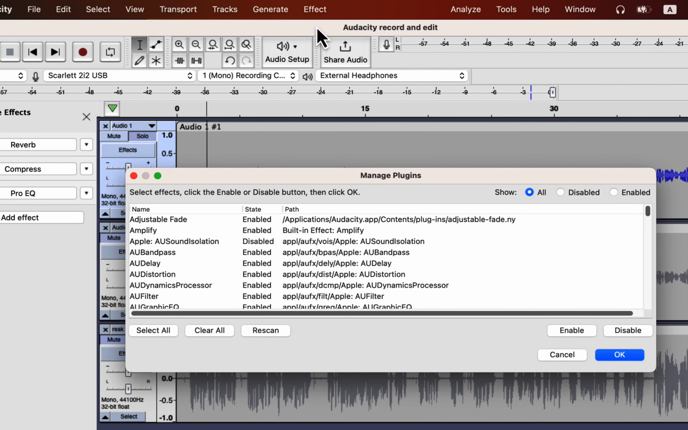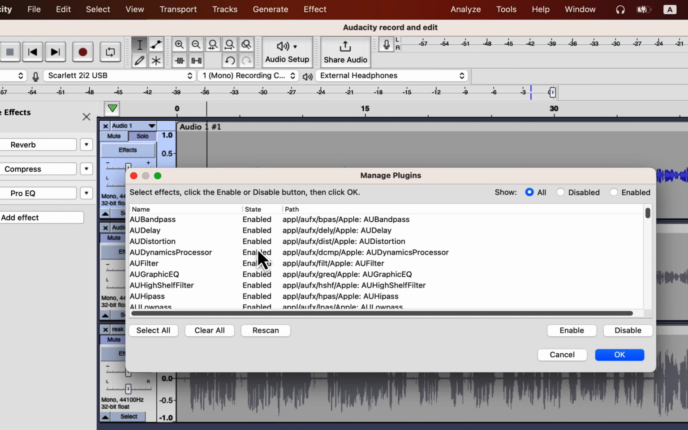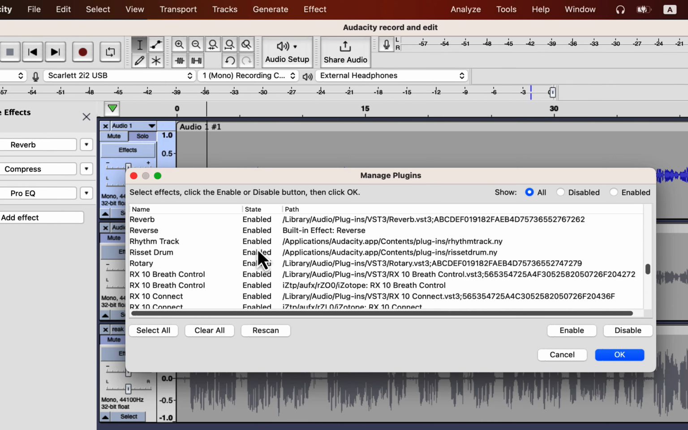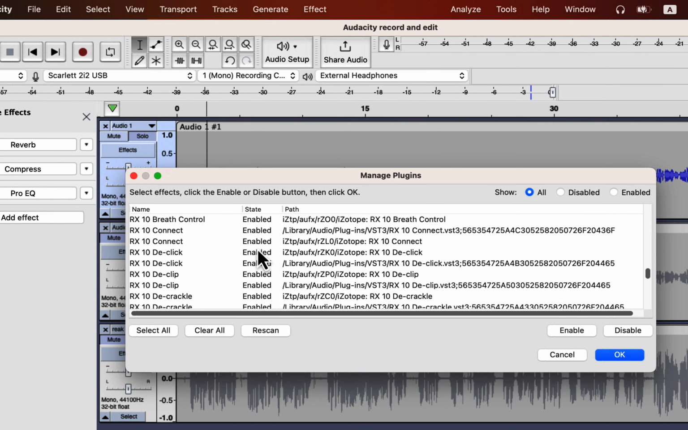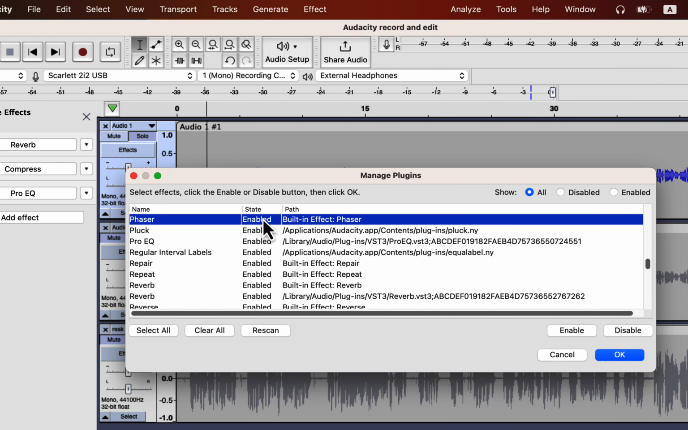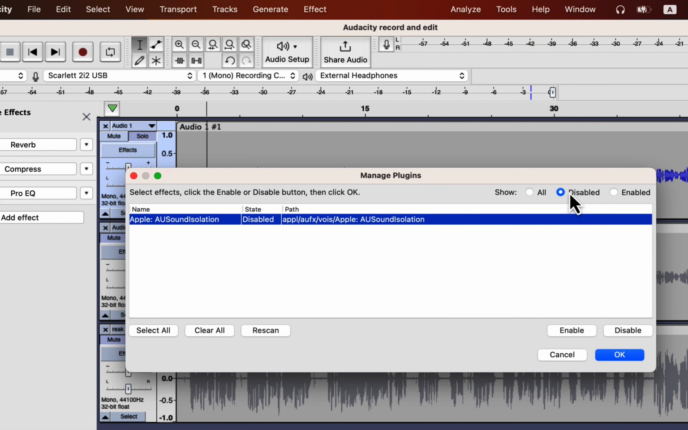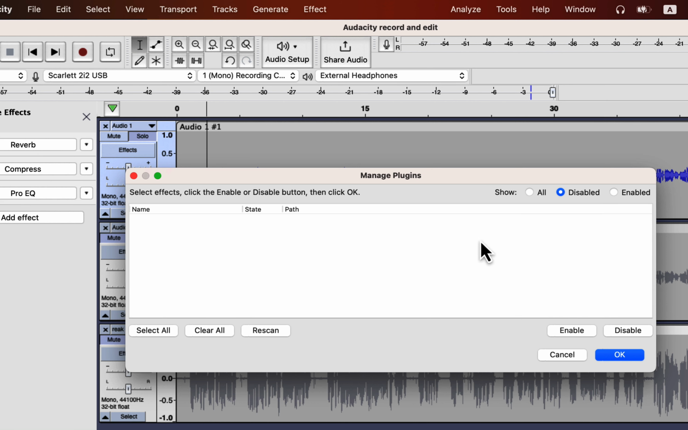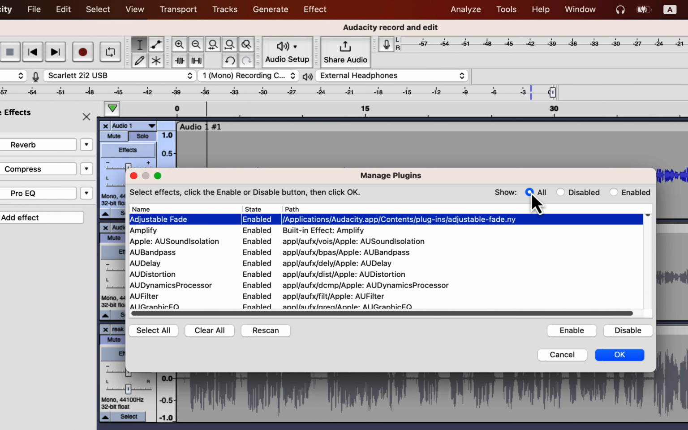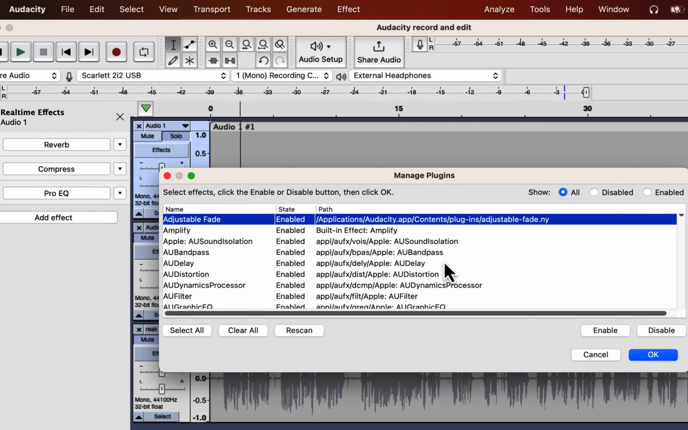is enabled. Go to the plugin manager from Effect. You can find all the plugins here, both enabled and disabled. These plugins include all the built-in effects from Audacity and any third-party effects. You can enable or disable any plugin. Select the plugin and you will see an enable and disable button. You can also filter down disabled effects. I have most of my effects enabled. I do not have any disabled effects now.